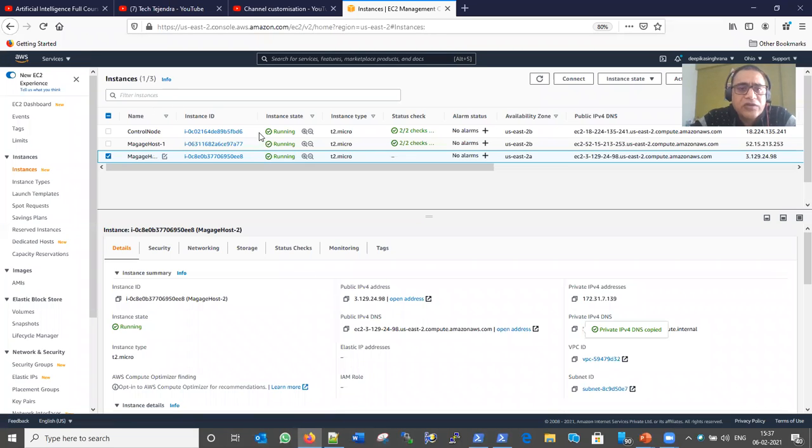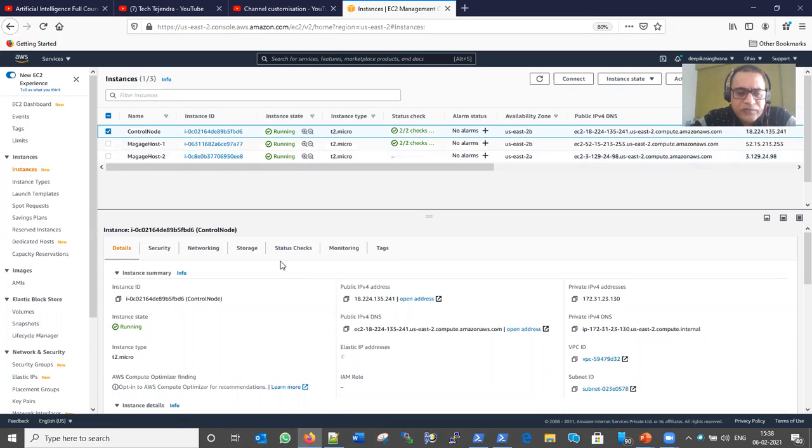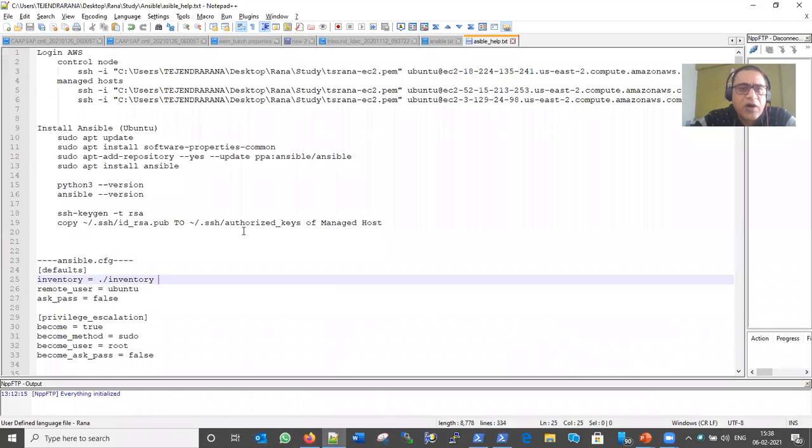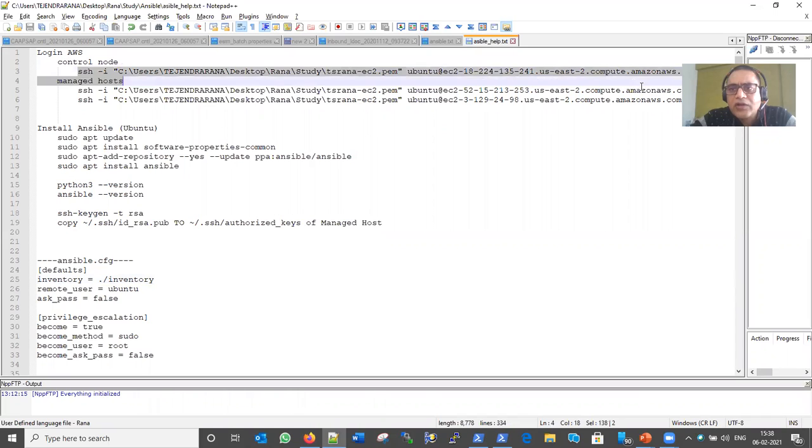As I told you, this is my AWS console. I have already configured these machines here. This is the controller and the others are the managed hosts. Now let me go inside the control node to install Ansible. This is my public IP for the control node. I have listed down the command here, a very simple command, to log in into my AWS control node.